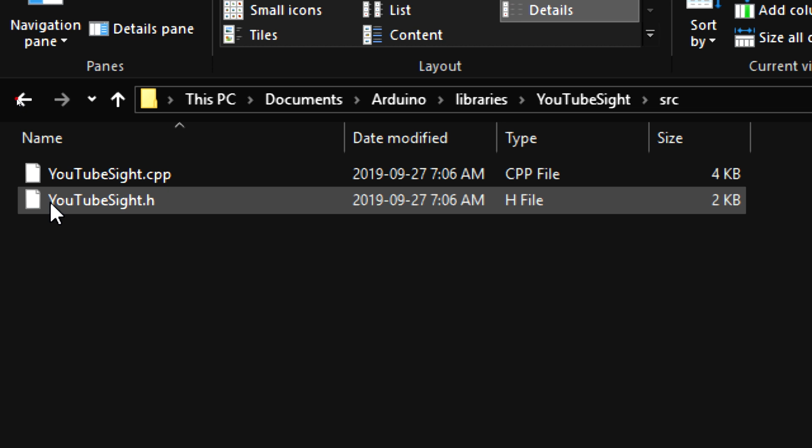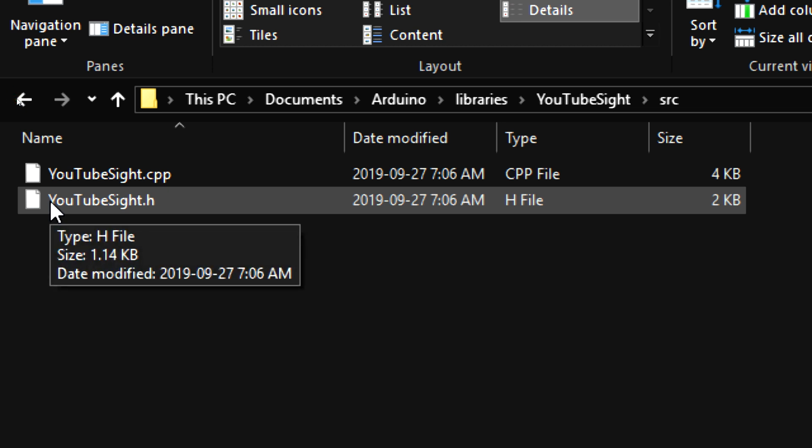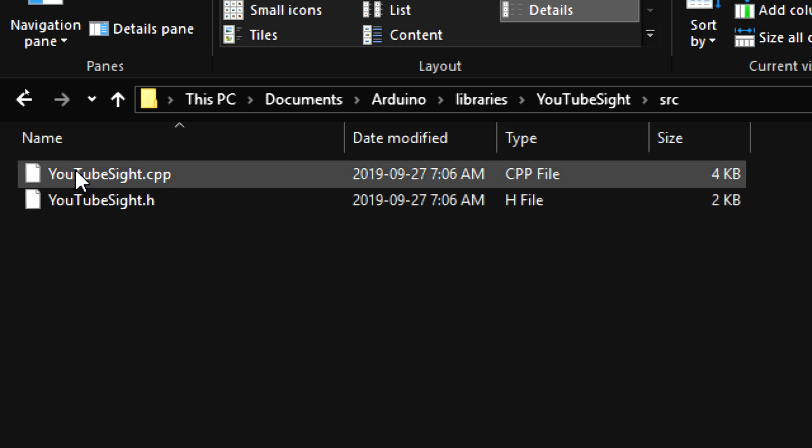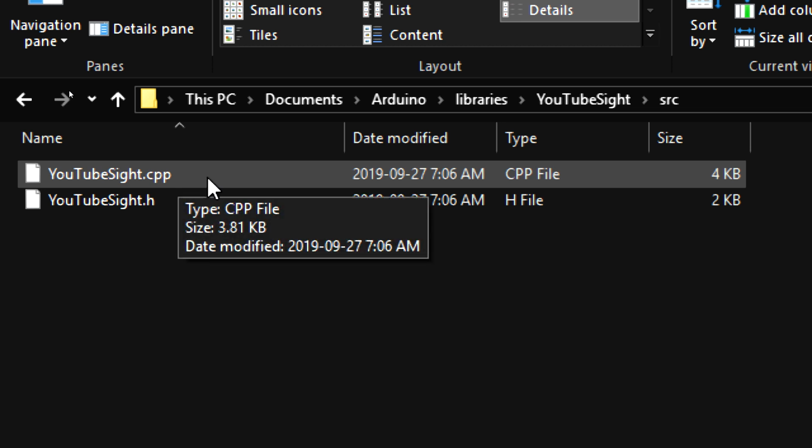In the bare minimum version of the library, we must have at least two files. The first one is a so-called header file that contains all of the definitions of the methods and properties our library provides. And the second one is the source file that will contain all of the source code. The header file has an extension of .h, while the source file has an extension of .cpp, and they usually have the name of the library as the file name. In my case, the two files are called youtubesite.h and youtubesite.cpp.